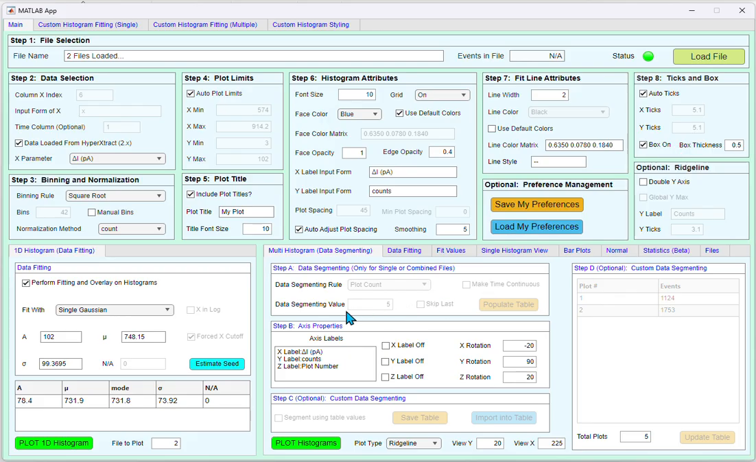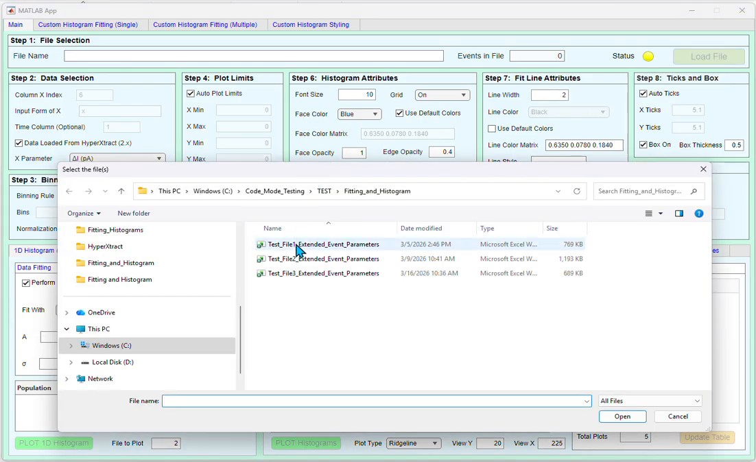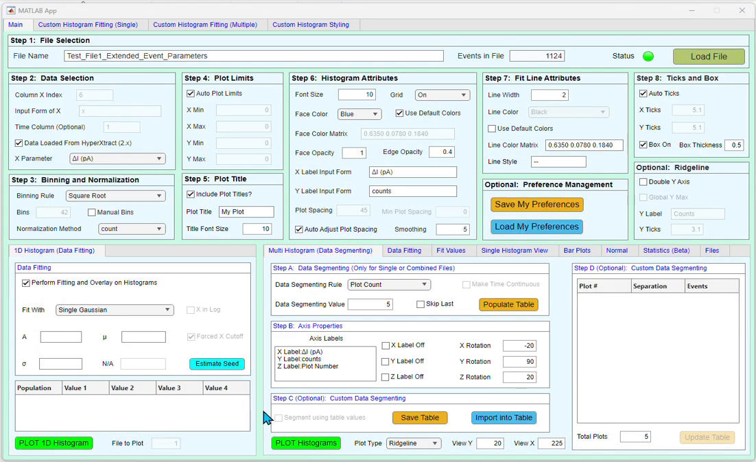As seen, when a single file is loaded, the fields in the Step A and Step C panels, which are for data segmenting, become enabled. However, when multiple files are loaded, these options become disabled. Similarly, when multiple files are loaded and combined, these options become available again. Let's now choose a single file. Files can be subsected based on event count, plot count, or duration using the Data Segmentation Rule drop-down menu. Let's select plot count and set the data segmentation value to 5.